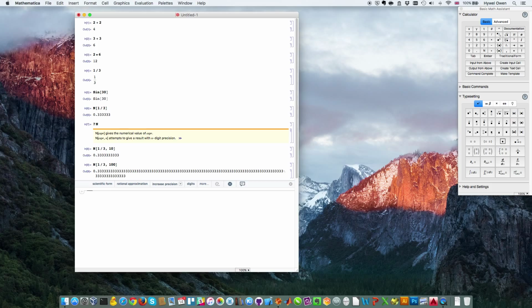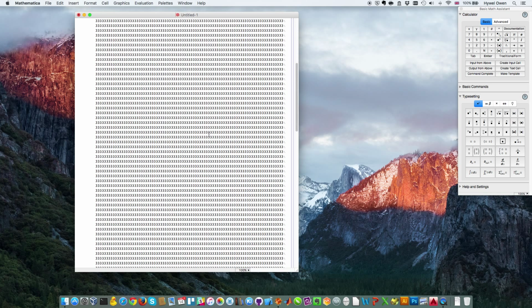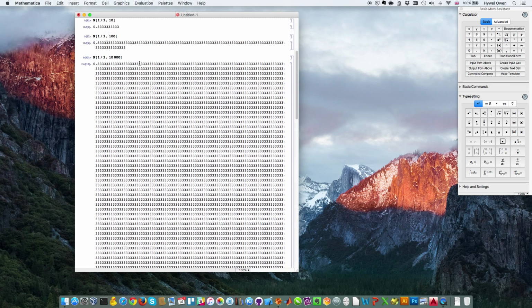Now this is something that is not possible in most programming languages. You can see that I can actually ask for an arbitrary degree of precision. So let's go a little bit silly and ask for 10,000 digits of precision. And there we are. You can see in the output, there's a continuation character on the right-hand side there, but you can see that Mathematica has calculated the value of 1/3 and given its numerical approximation to 10,000 significant figures, which is pretty cool.